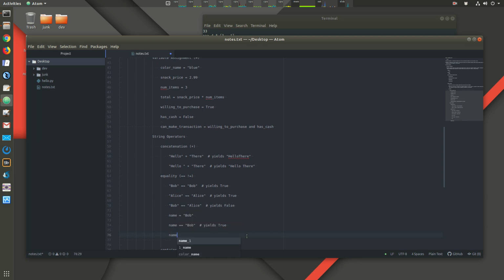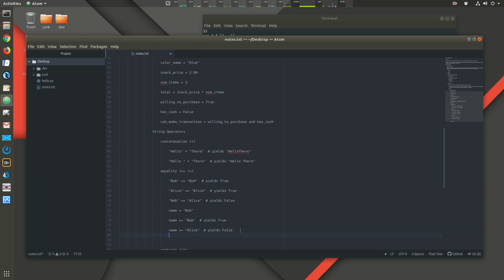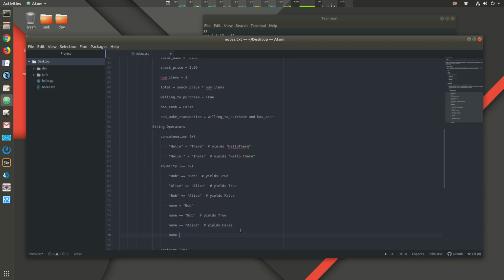Does name equal Alice? So what's stored in name is Bob, the string data B-O-B. Is the string data stored in name equal to the string data Alice? No, this is going to be false. Okay. Is the string data stored in name not equal to Alice? That is true. It is not equal to Alice.